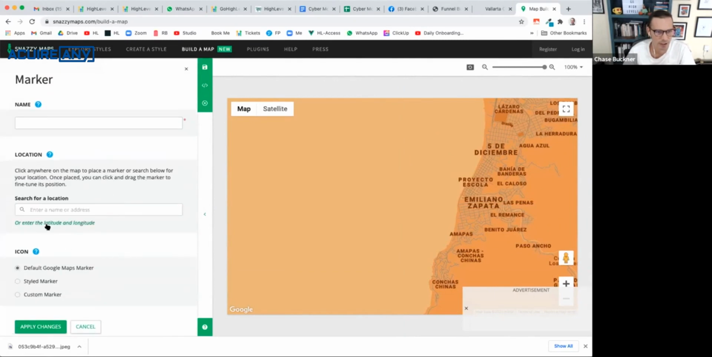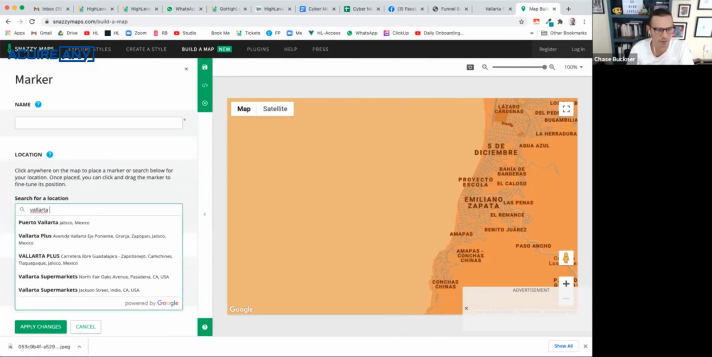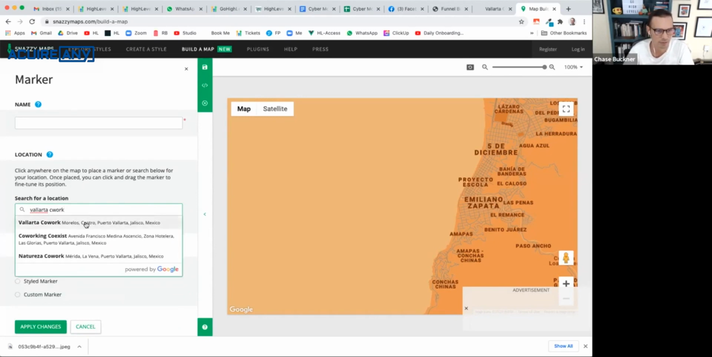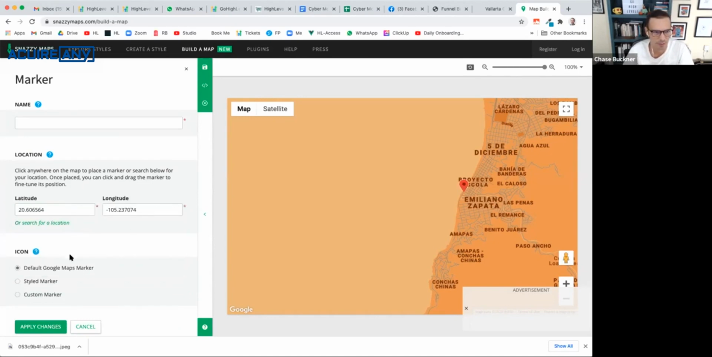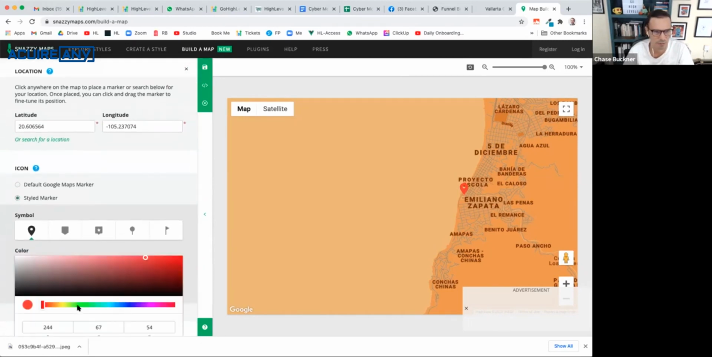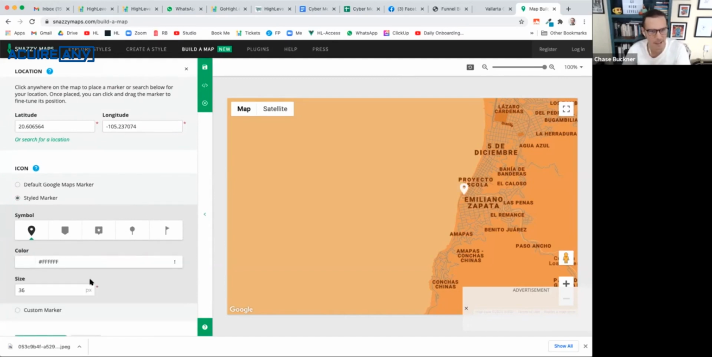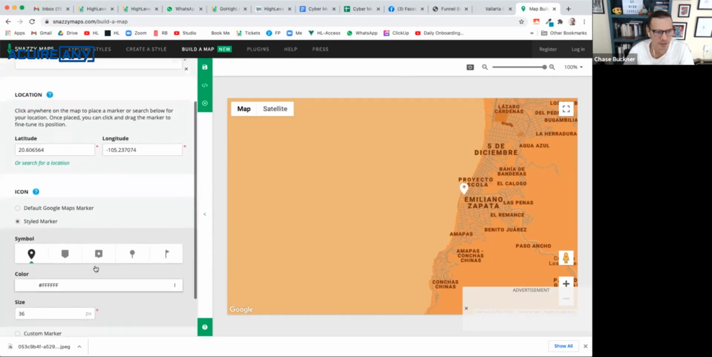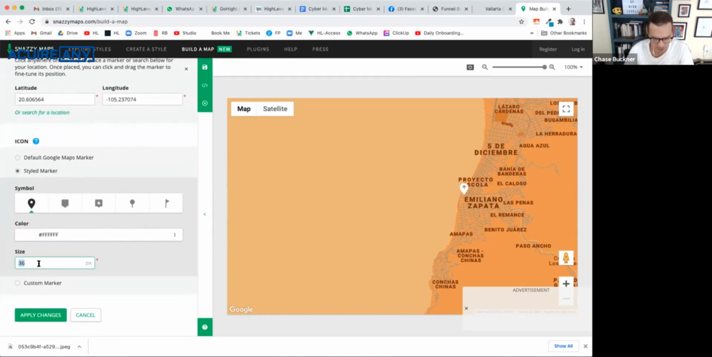And then you can drop a pin. So you add a marker, and again, if you just search for it, boom, dropped the pin. Do a styled marker. Maybe because I'm using the color here, I would choose to make it white. But you got a couple of choices in here, and you can make it bigger.